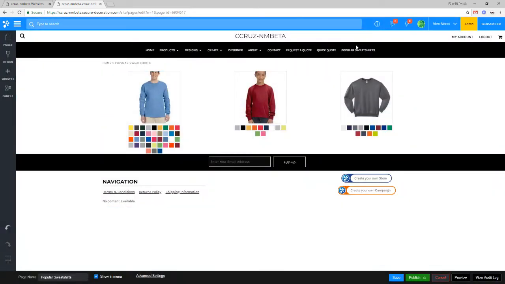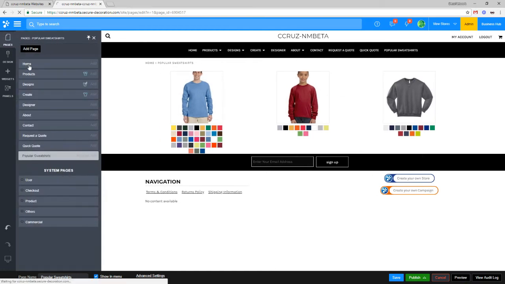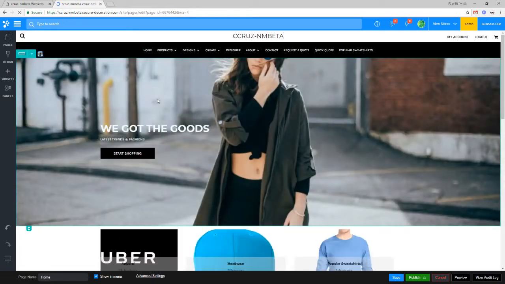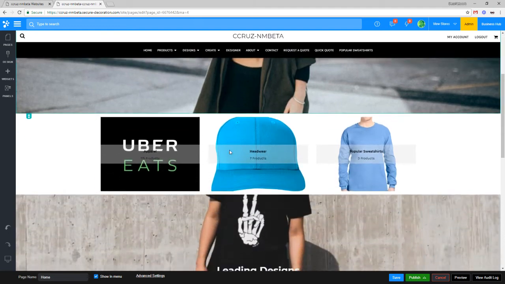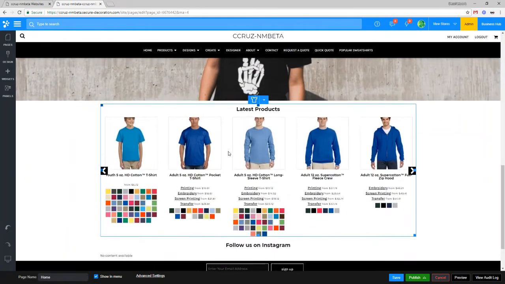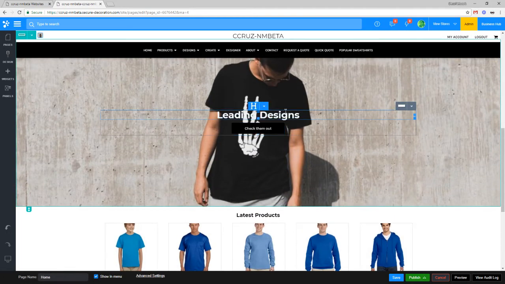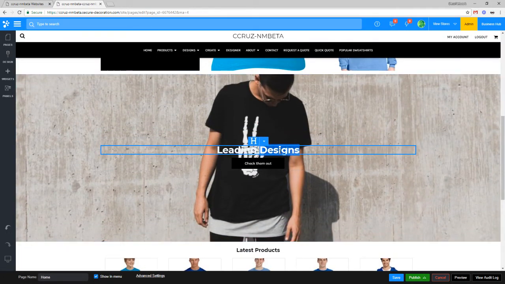So that's doing it through the navigation. Let's say you maybe wanted that to work a little bit differently. Let's say you actually want that on your home page. And maybe you want kind of more of a call to action. So, click here to see our popular sweatshirts or something like that. So if we come down here, let's find a nice space to place that. Maybe we could use this existing one here.